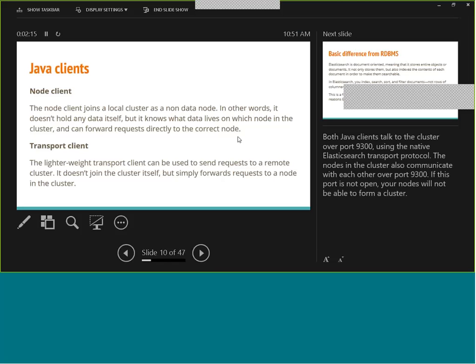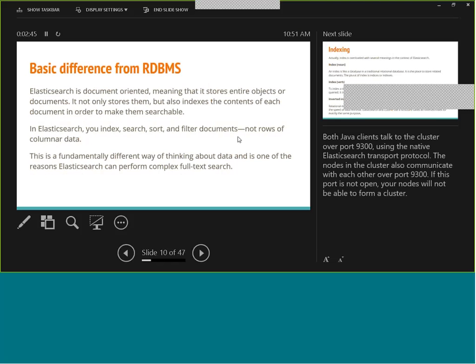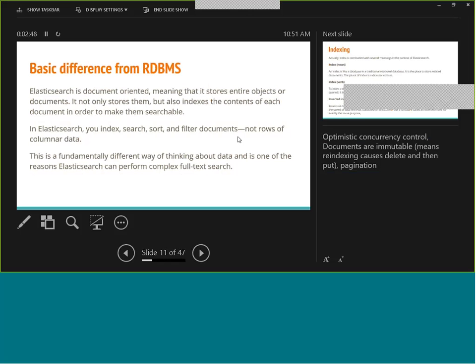Okay, now the important thing is how both the Java clients, node client or transport client, communicate with Elasticsearch, and on which port. Since 9200 is used for REST clients, port 9300 is used for these Java clients. So they communicate on that port. And intra-cluster communication, the communication among nodes, is also performed using this port. So if that port is not open, your nodes will not be able to form a cluster, and you will not be able to access them.